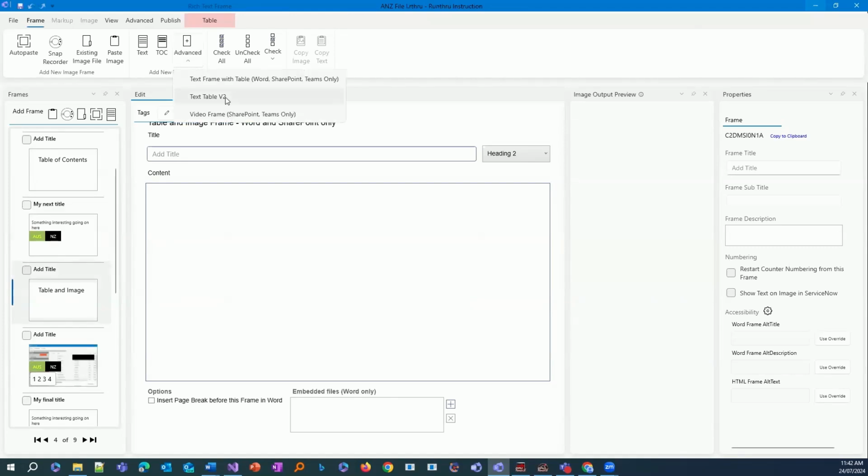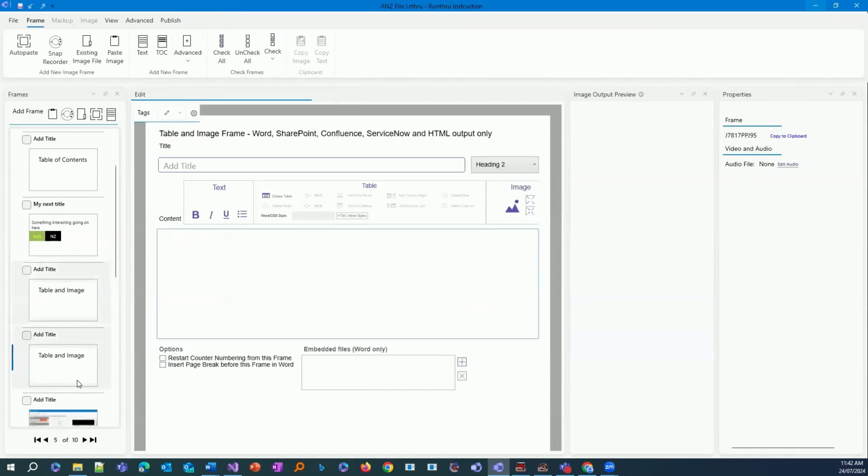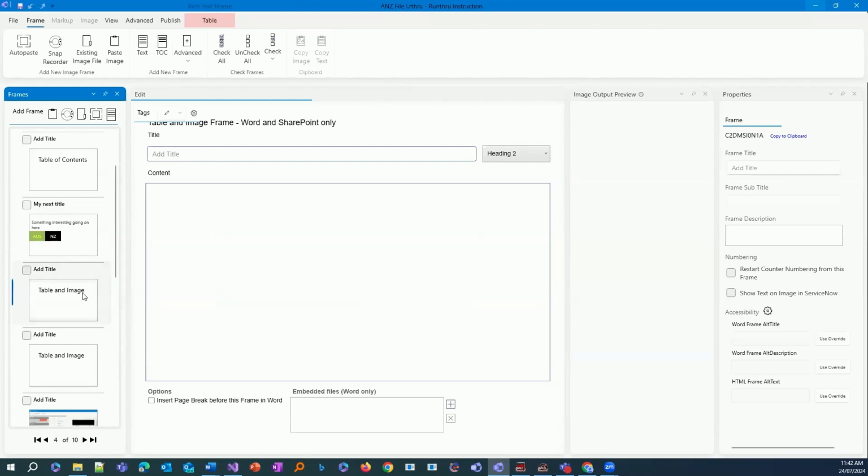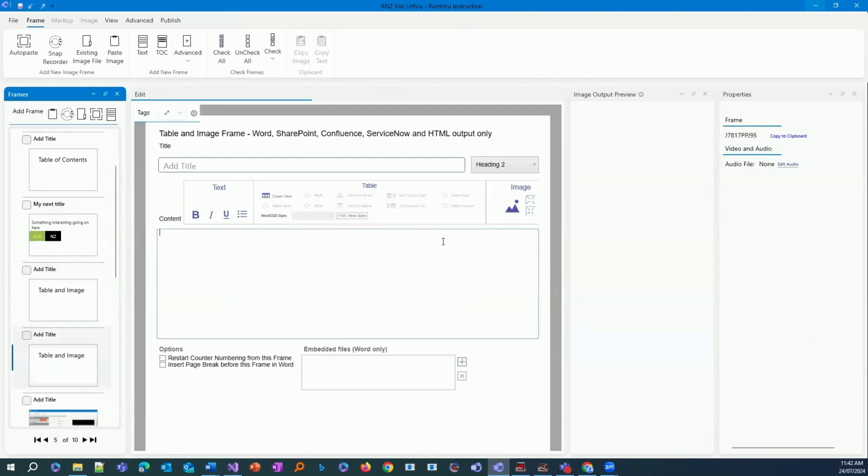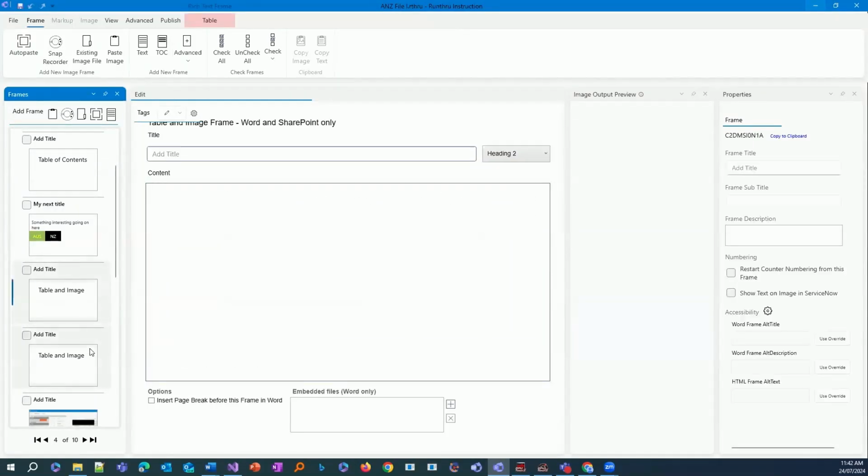It needs a new name. Currently, it's called Text Table V2. Let's make both of these so you can see the difference. So there's this one here, and there's this one here. They're a little bit different, but in both cases, you can include embedded Word files so that they will turn up in the Microsoft Word output. So they look very, very similar here, but they have slightly different behaviors.